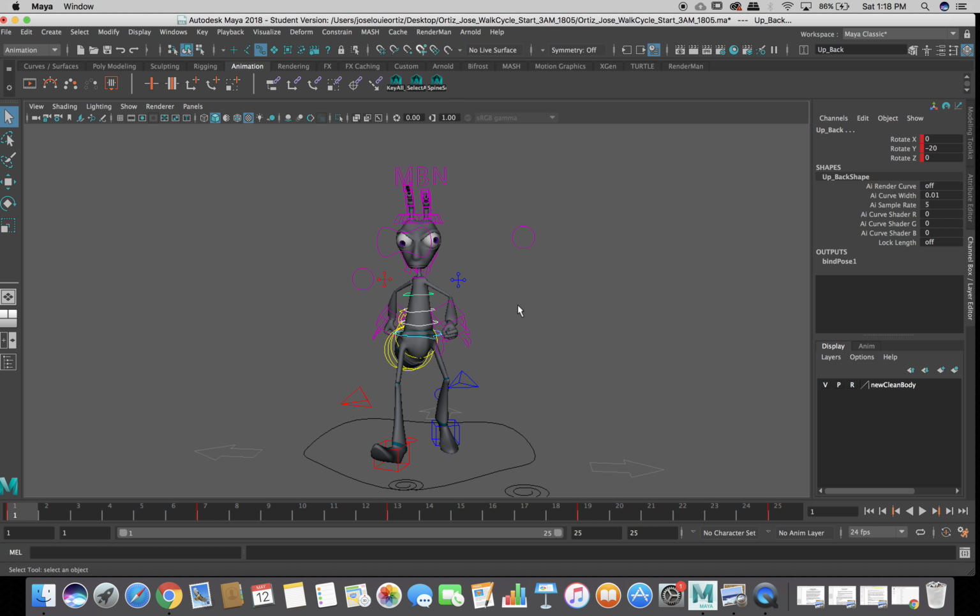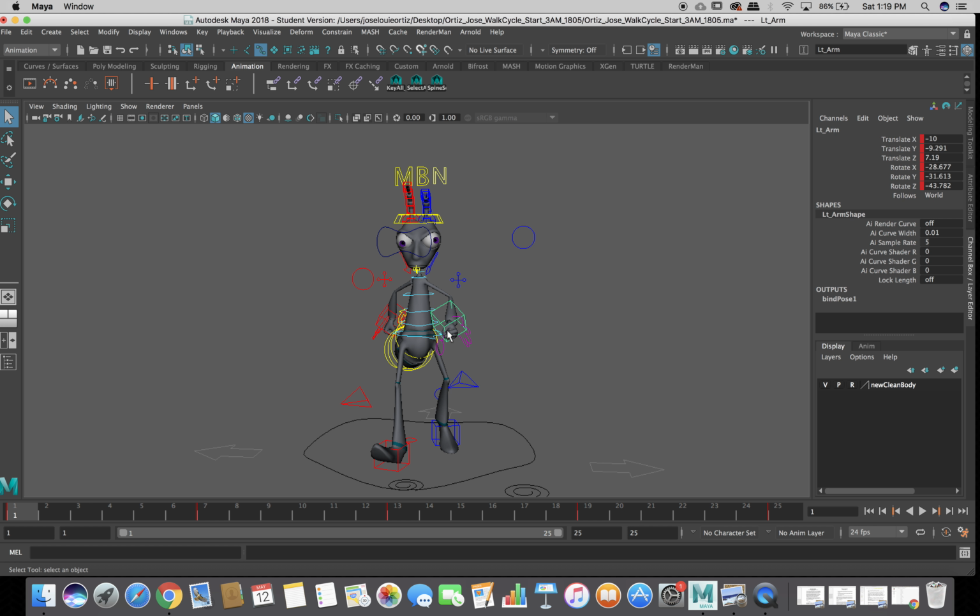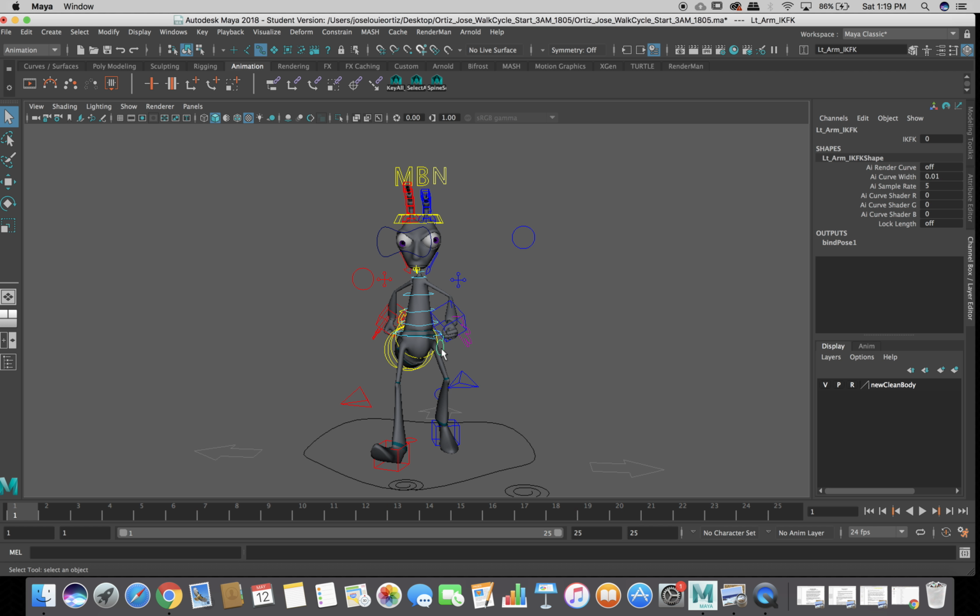So one of the things that I asked you guys to do was to establish your contacts 12 frames apart, and then when you add passing poses, there will be 6 frames apart. So we do start well. We're going from 1 to 7, which is 6 difference, and then 7 to 13, another 6. Here we have a little problem. We're going from 13 to 20, which is 7 frames. Okay. So basically, the second passing pose should be on frame 19, not on 20.